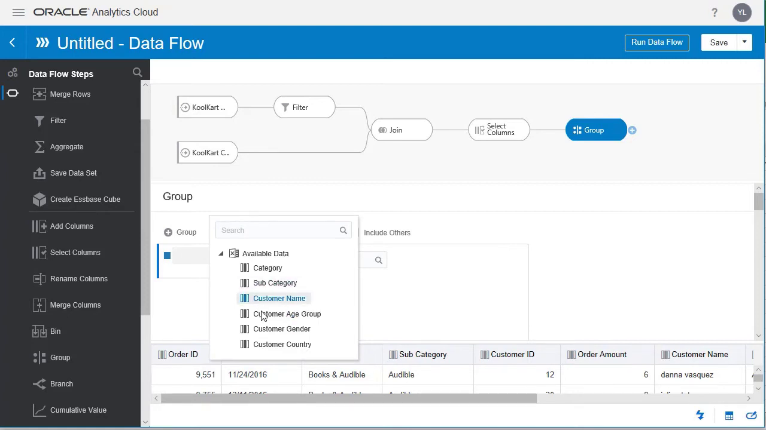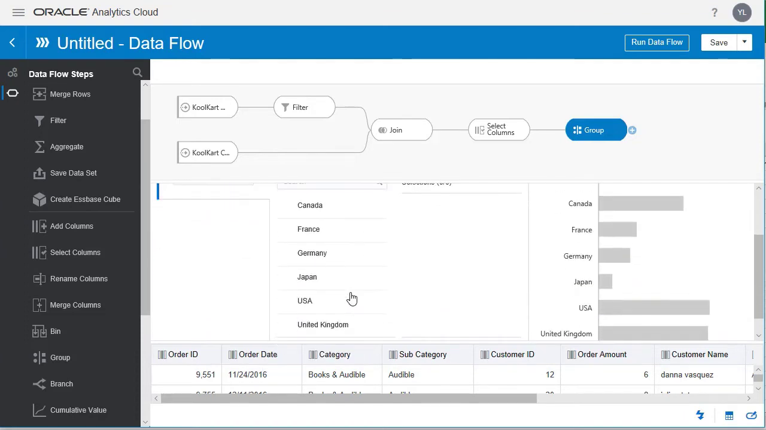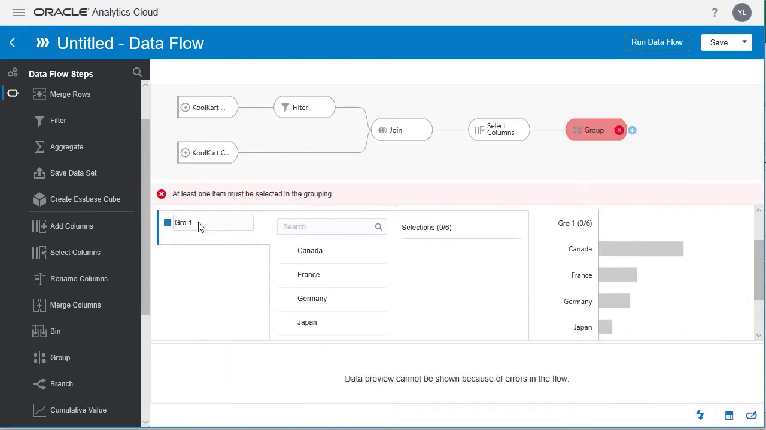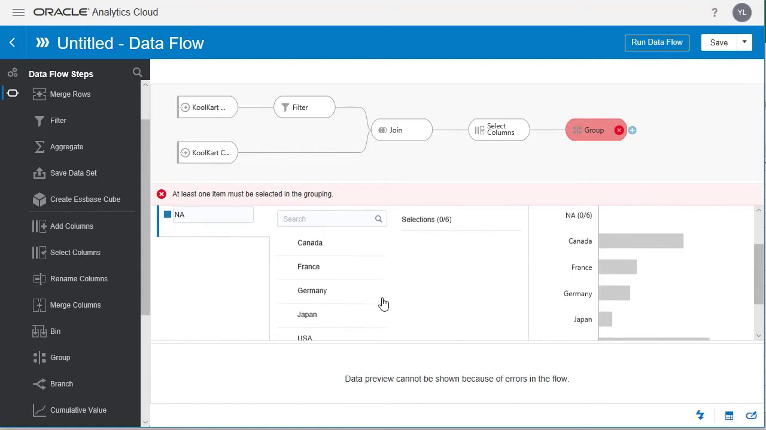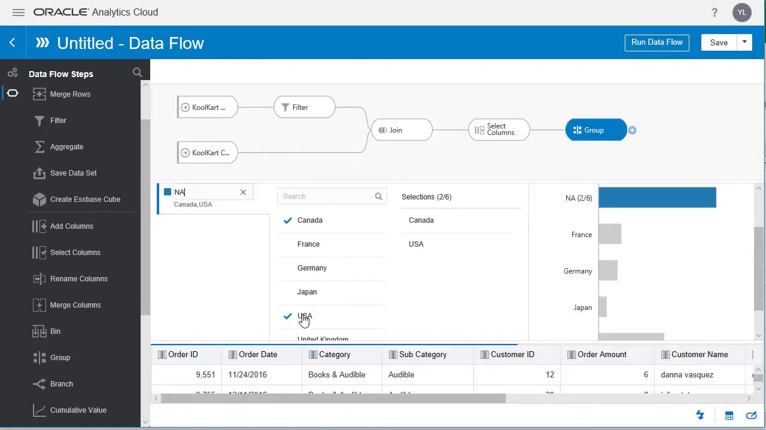Here we can select which column we want to choose from, and we're going to choose customer country. This pulls up a list of the options. We're going to name this group NA. Type in NA. And we're going to add Canada and US to the group. So NA stands for North America.